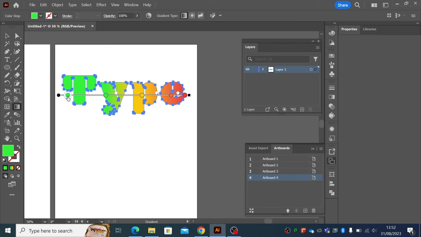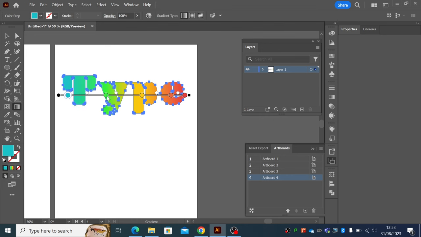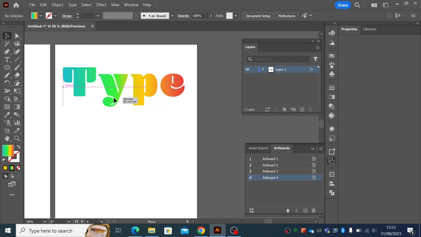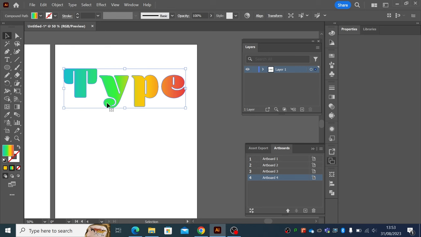Wait till a little plus comes up, and then we can change. So if I want a blue, we'll go for a blue at the other end. Okay, so we've got quite a strong gradient there. Now the only problem with this is it's not editable, so I can't change the text now. The text is no longer text, it's just shape. So it's very difficult for me to actually change that back into anything other than starting again from scratch with a different word.